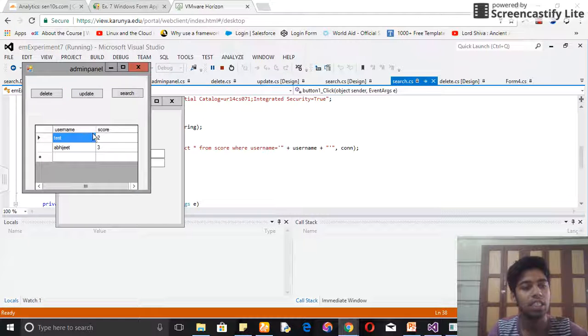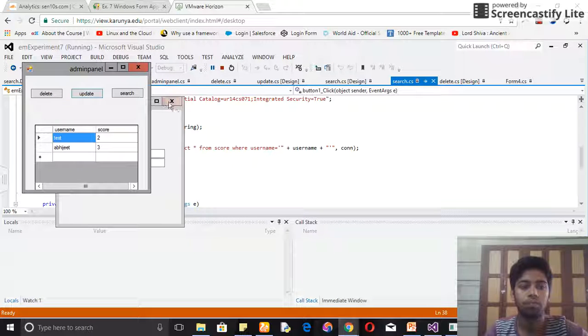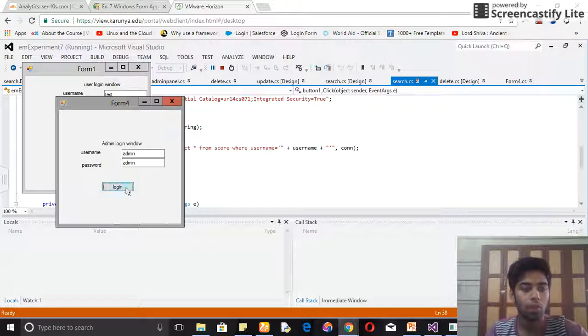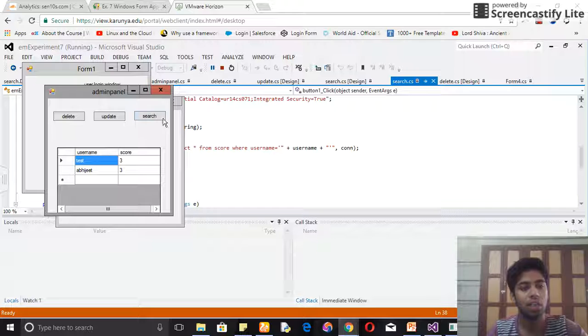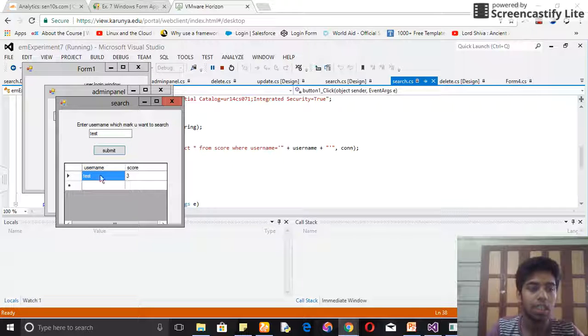Now I want to update test marks from 2 to 3. So I am updating the marks to 3. Now you can see my marks have been updated. For search, enter the username you want to search. Now I enter test, so you can see my search has been completed.